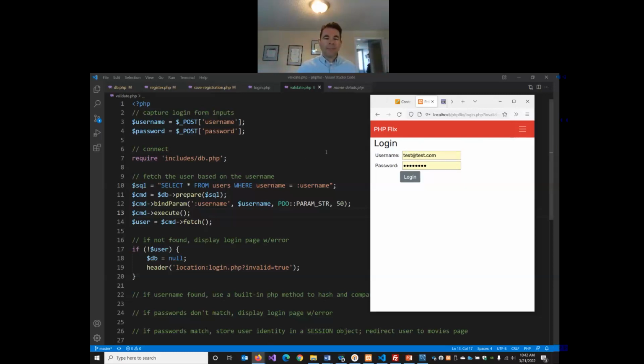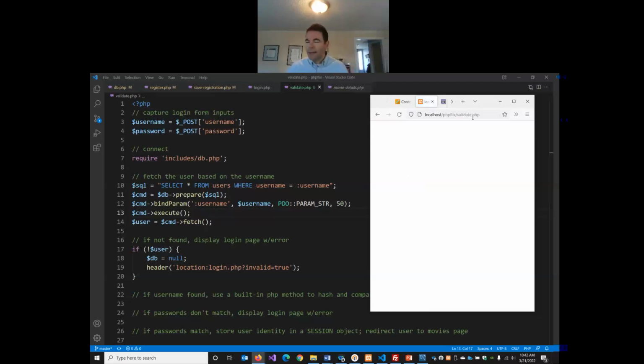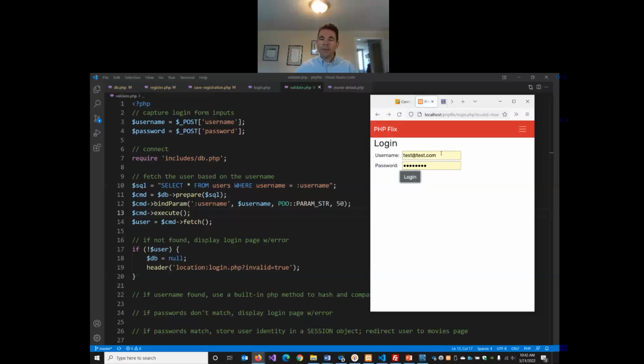So we're going to add a little bit of code. It is working so far. If I use a valid login, it takes me to validate, where we'll have to continue on. But if I put in an invalid username, it brings me back here.